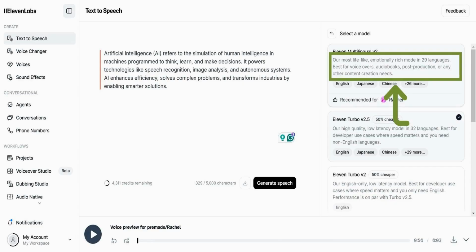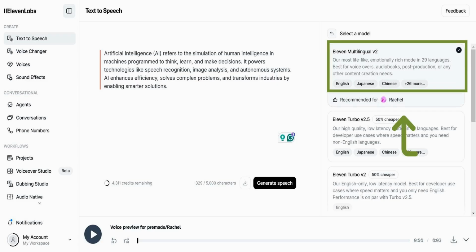Click on Select a Model to choose the desired voice model for your text-to-speech conversion. Select the 11 Multilingual V2 model for a lifelike, emotionally rich voice in 29 languages.